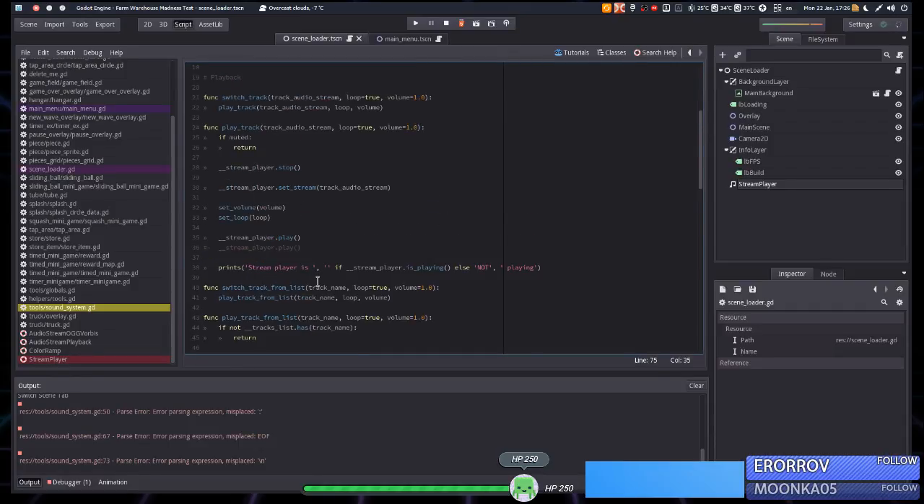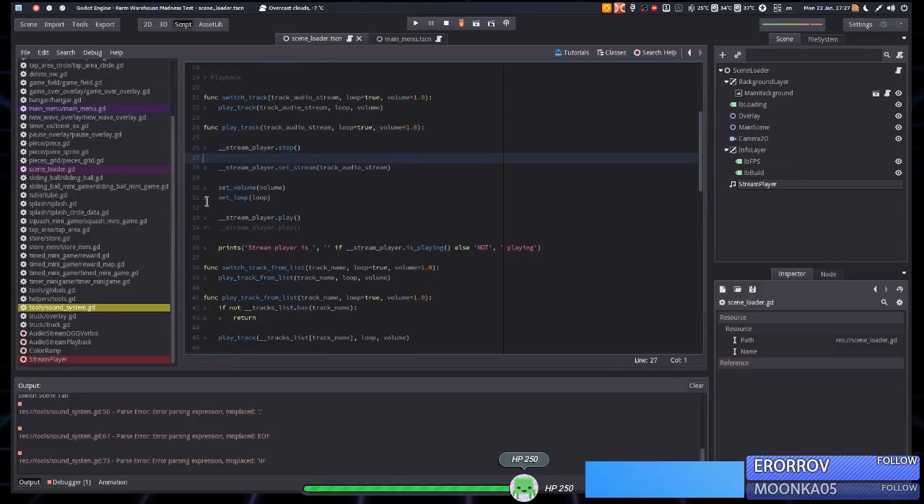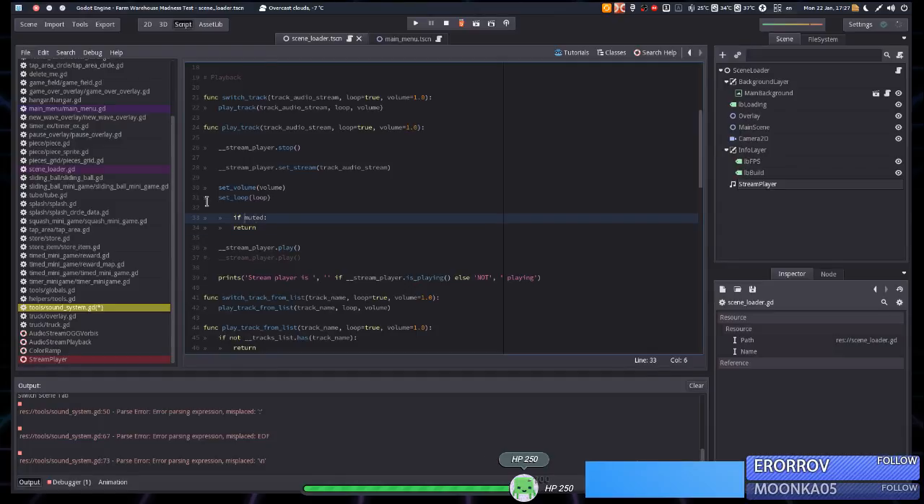And I guess the logic of the play track would be different. I guess we'll need to, yeah, this thing should move a little bit lower. We'll change the track and do all the things, but we will not play it since we are muted. It will stop playing back.